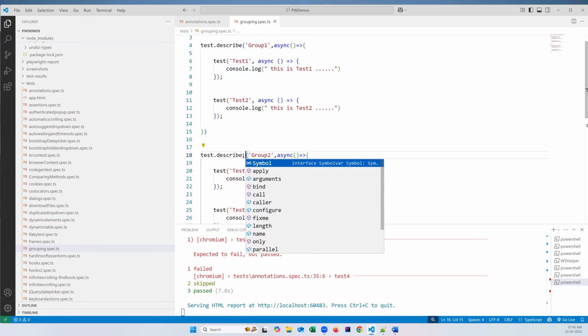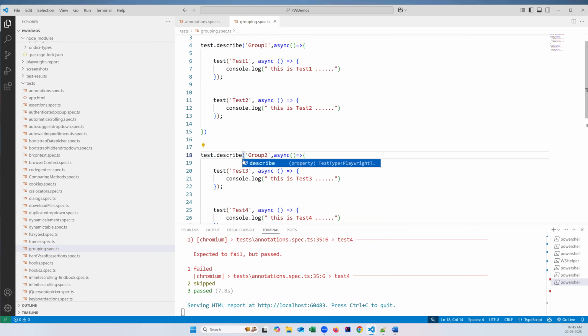Okay, test.describe. I think it is working fine. Yeah, you can apply all the annotations for groups also. You can apply all annotations for groups also. For describe block also, you can apply.